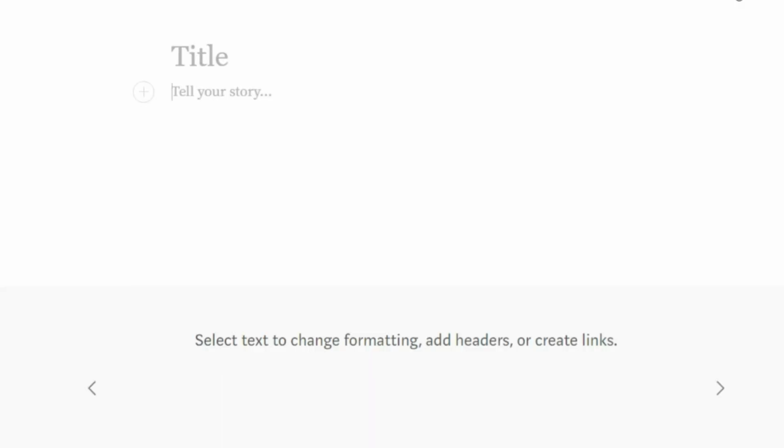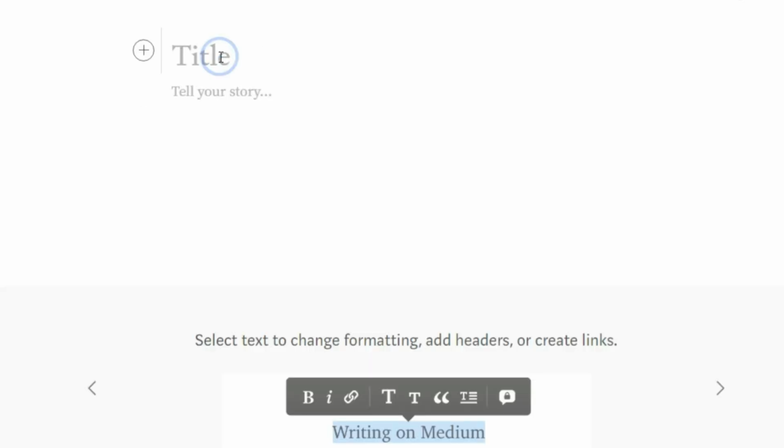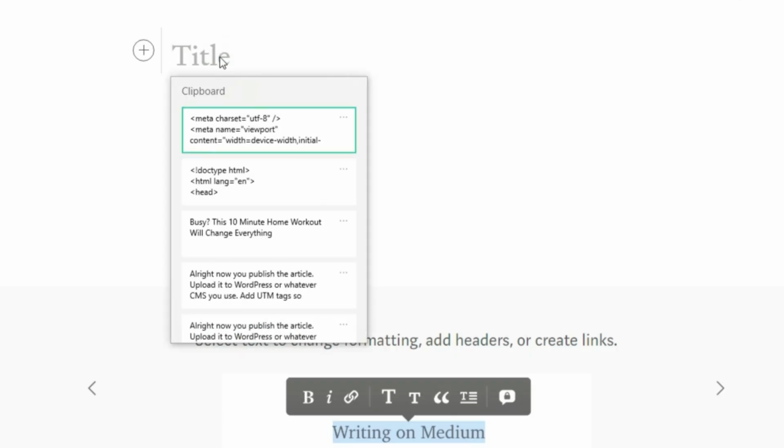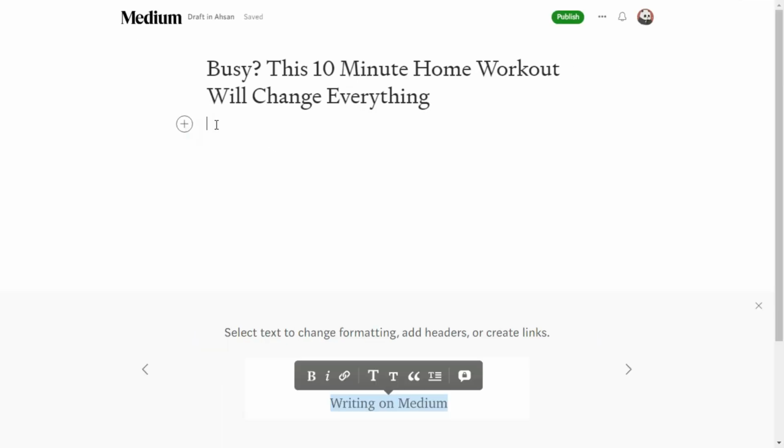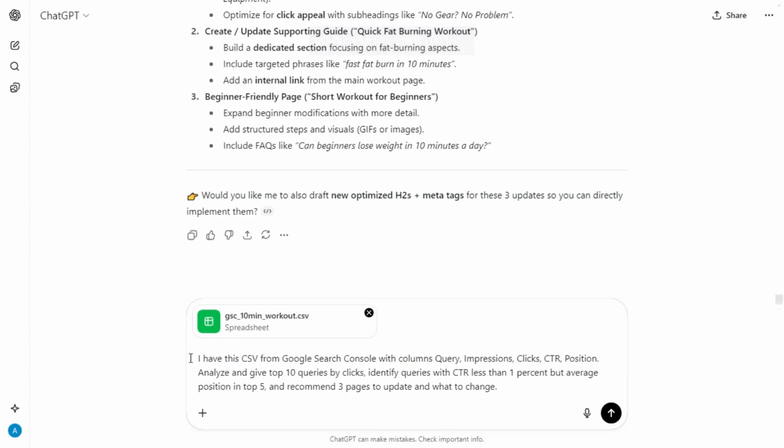Upload it to WordPress or whatever CMS you use. Add UTM tags so you can track where your traffic comes from. Then wait. Give it 14 days. Let Google index it. Let it start ranking.